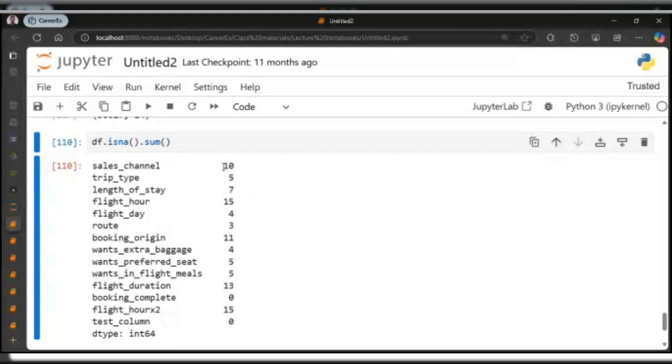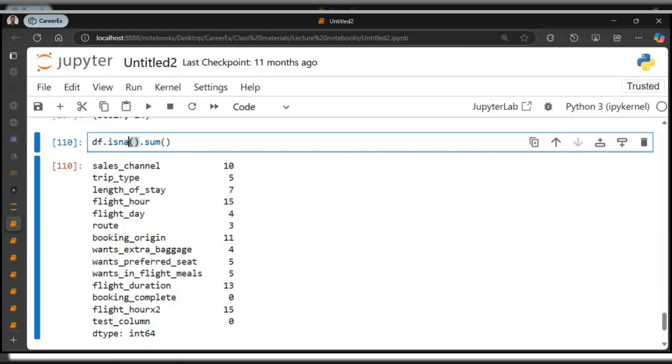So the sales channel has 10 missing values. Trip type has 5, 7, 15, 4, 3, 11. So these are the number of missing values per column. All right. And the way you get that is by using this particular method, isna. isna is a conditional function actually, right? It is built into Pandas.